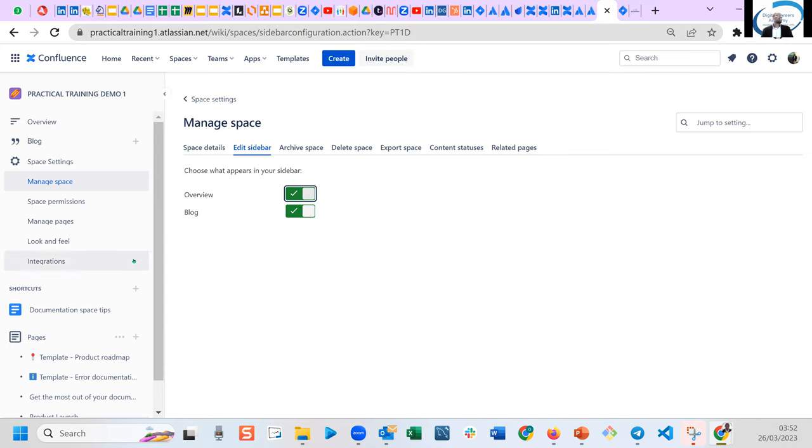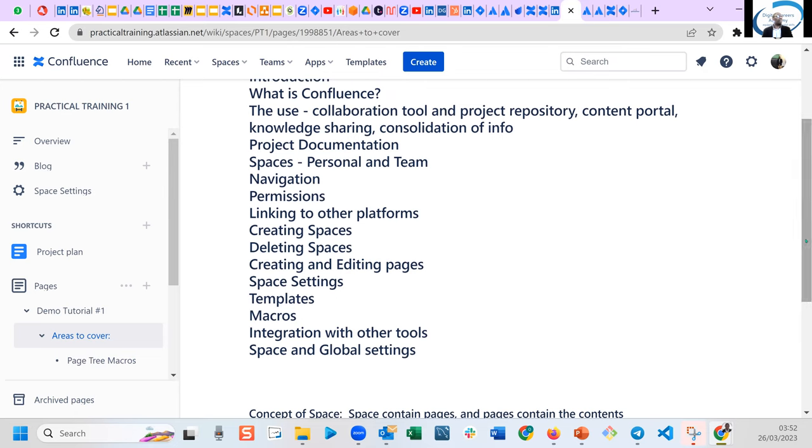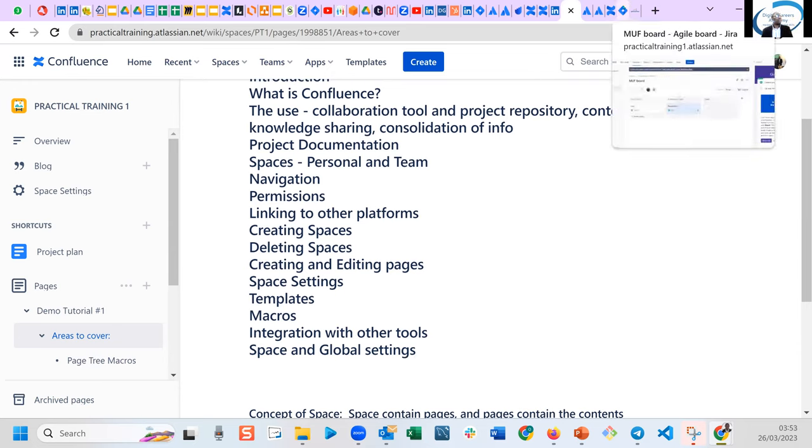Okay, guys. And then don't forget, when you've done this, let's look at what is next. Creating and editing pages, we've done that. Space settings, we have looked at our space settings. Templates, we have looked at our templates. Macros, we have even looked at our macros. Then integration with other tools and space and global settings. Let's do those two, and then we close. Macros.